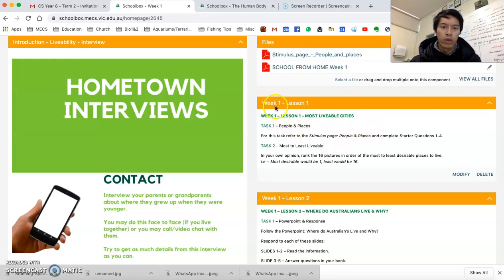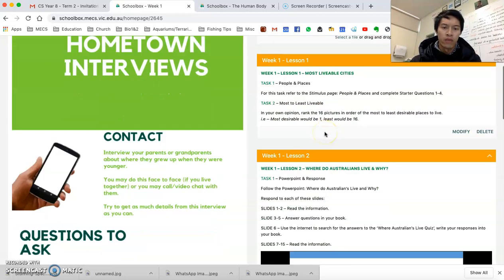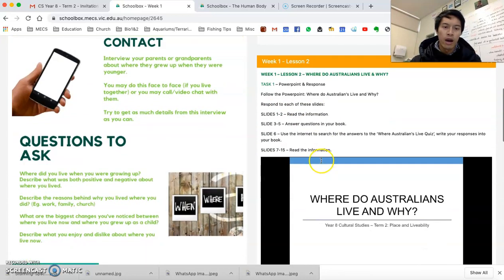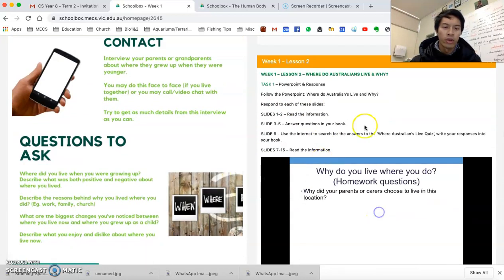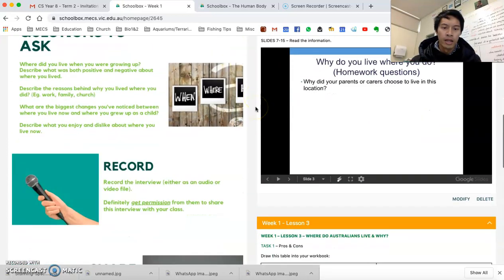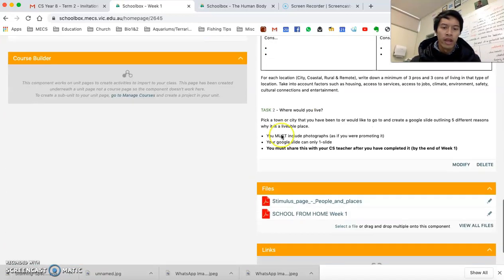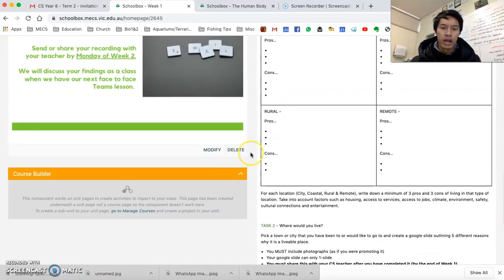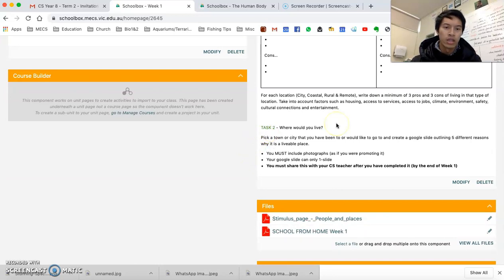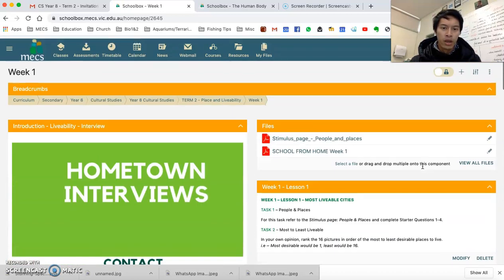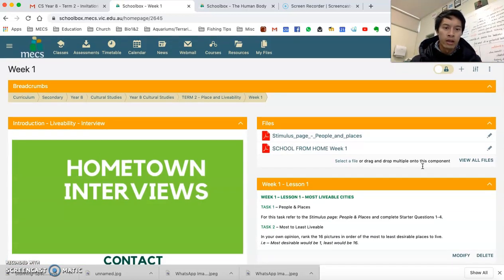Okay, so you're going to start with week 1, lesson 1, work through the lesson. It'll give you instructions on what to do, and then you'll be able to access the files where relevant. You can see lesson 2 contains a PowerPoint that you'll be able to navigate your way through, right? And lesson 3, you will need to copy a table into your workbook, and then it will contain all the tasks that you will need to do and what you will need to hand in by the end of that week. Okay, so that was all of the lesson plans for week 1.